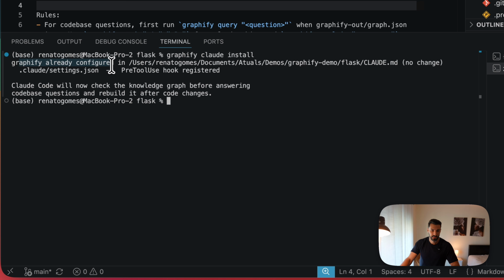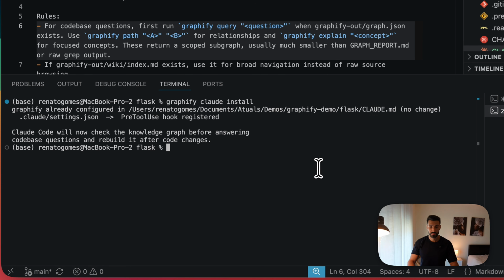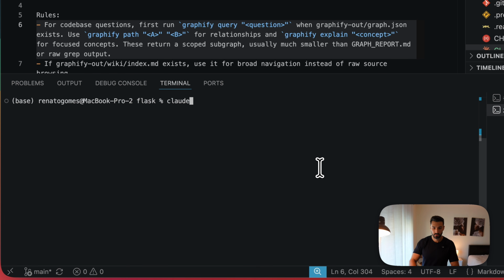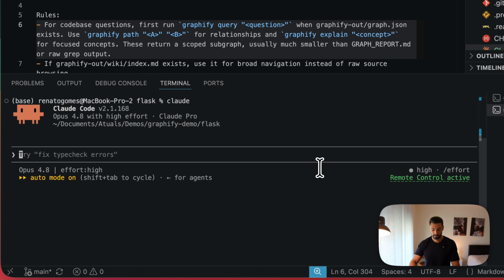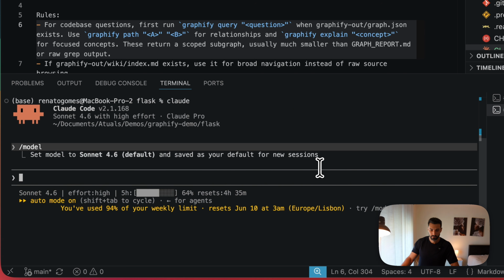So it's already telling us it's already installed, because on our first command, when we asked it to set it up, it installed it for us. But just so you know, if you don't see it, it's because of this. Since it's already installed, we can open a Claude session and we can ask it a question. In my case, I'm just going to change the model in order to save a few tokens, since we don't need this Opus for such a simple question, but you can use the biggest one. Also, as you see, I have 94% of my weekly limit, so there's no reason to use the bigger one.